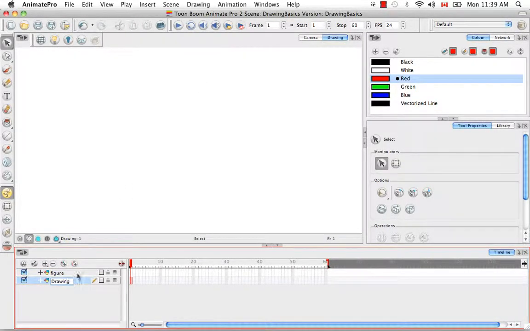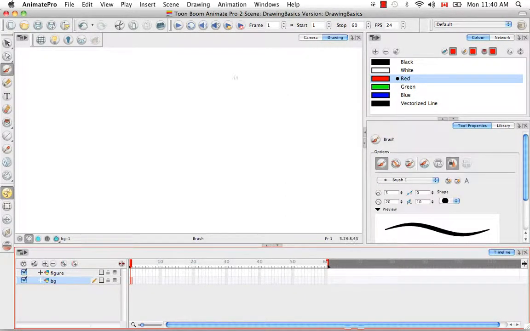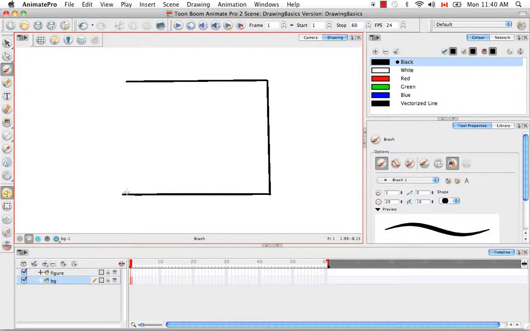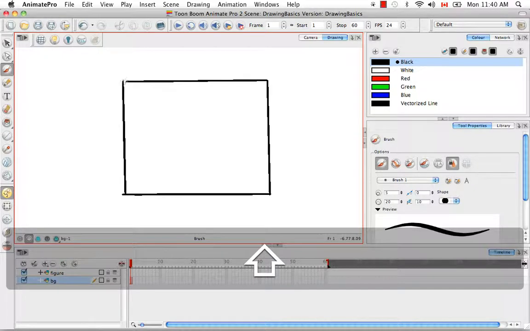And this one we'll rename as background. And in the background layer, I'm going to quickly draw a background. Just to let you know, you can create some relatively straight lines by holding Shift, even with the brush tool.